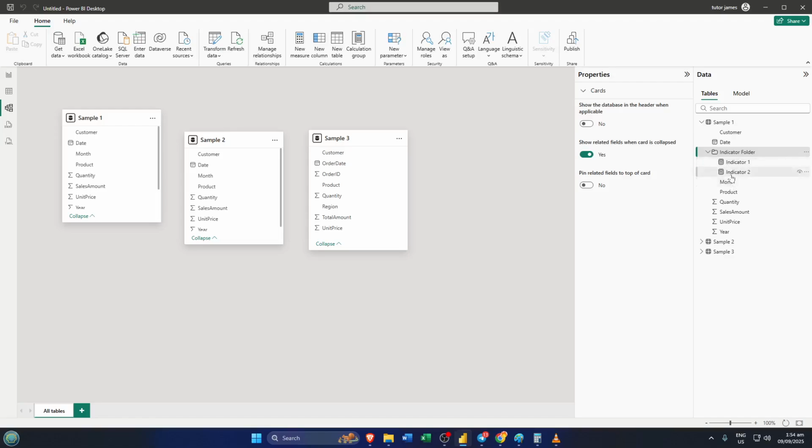If something doesn't look right at first, don't worry. Sometimes it just takes a moment for the folders to appear, especially in larger models. And if you make a typo or want to rename your folder later, you can just go back into the Display Folder property and change the name. So that wraps up this quick but super useful tip for organizing your fields in Power BI Desktop.